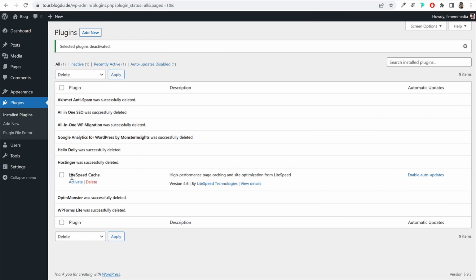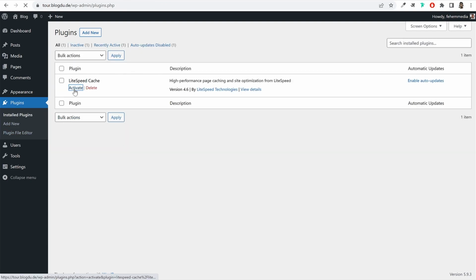Okay. Now I would recommend you to activate the Lightspeed cache plugin once you have completed your website. So at the end of the video, if I forget to do this thing, once you complete this video, you can come over here, click on plugins, click on activate, and you can activate this plugin.